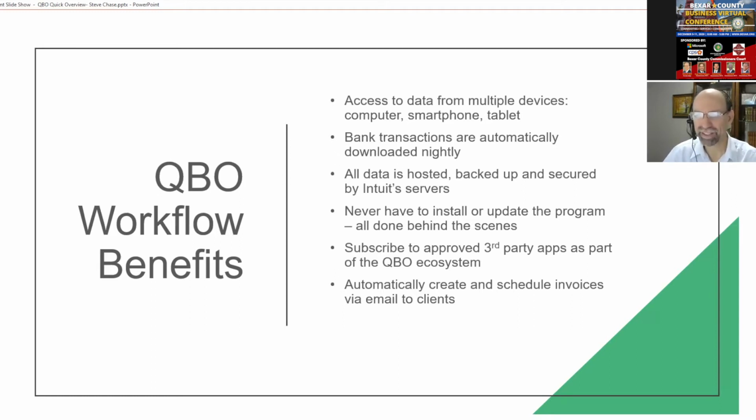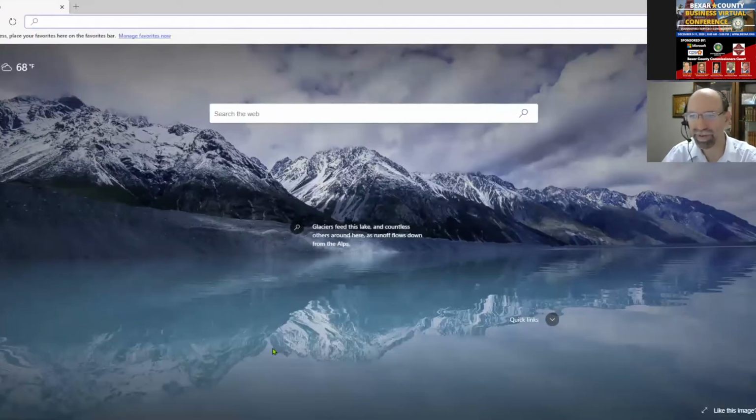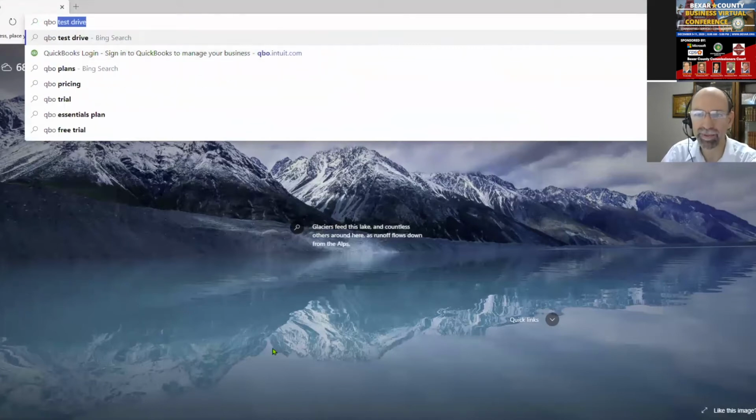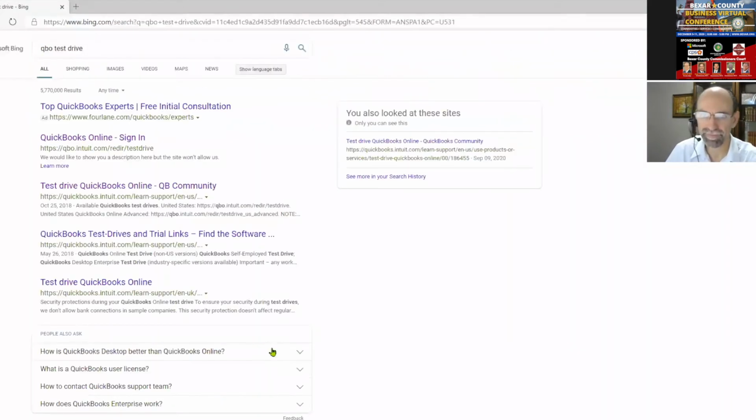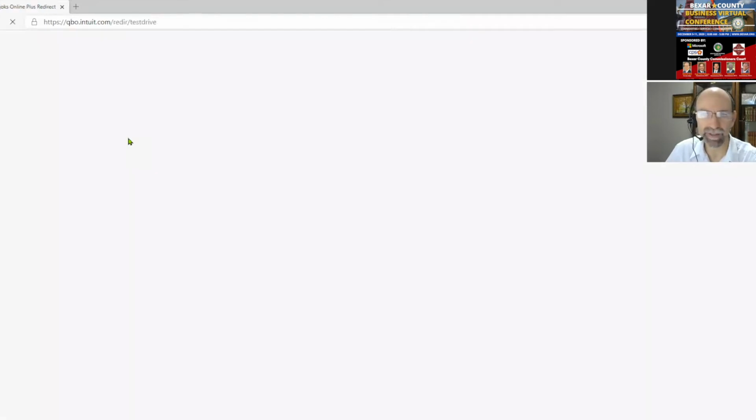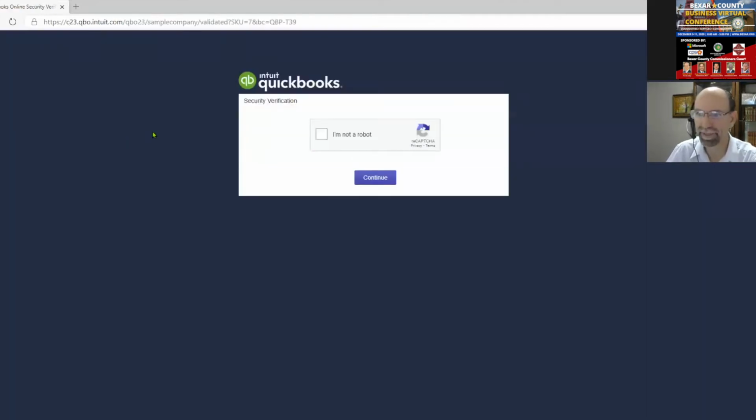So what I'd like to do now is turn our attention to a demo overview and talk about how we're going to take a look at it. If you were to just go to Google and type QBO test drive, you're going to see this website here, qbo.intuit.com/redirect/testdrive. This is a sample company that you can log into anytime you want. It's meant as a playground area, and that's what I'm going to use to demo today.